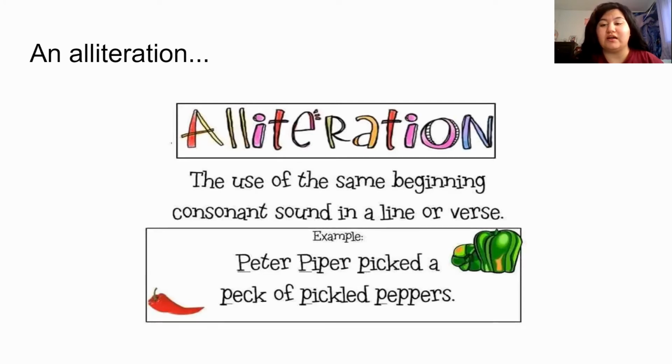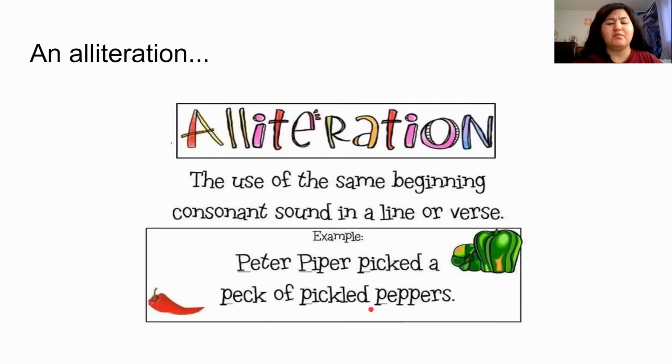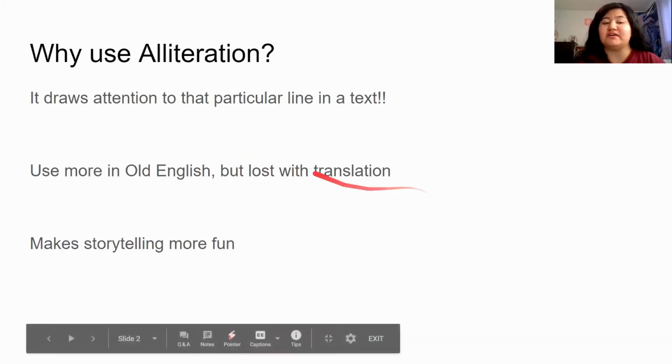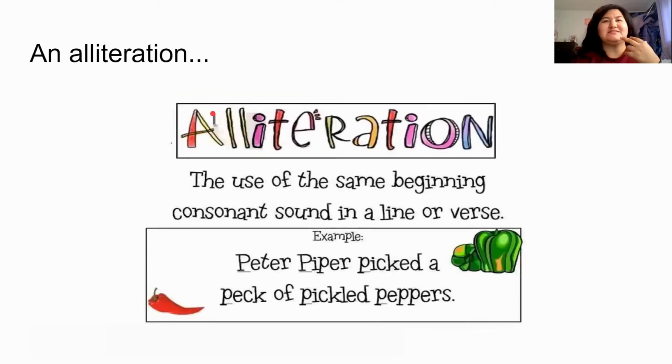For example, a lot of tongue twisters that you might have heard a long time ago use alliteration. Here, Peter Piper picked a peck of pickled peppers. You see how we have the P sound? That's why it draws attention to that particular line of a text. When you're reading something like Peter Piper picked a peck of pickled peppers, your eyes instantly are drawn to that.